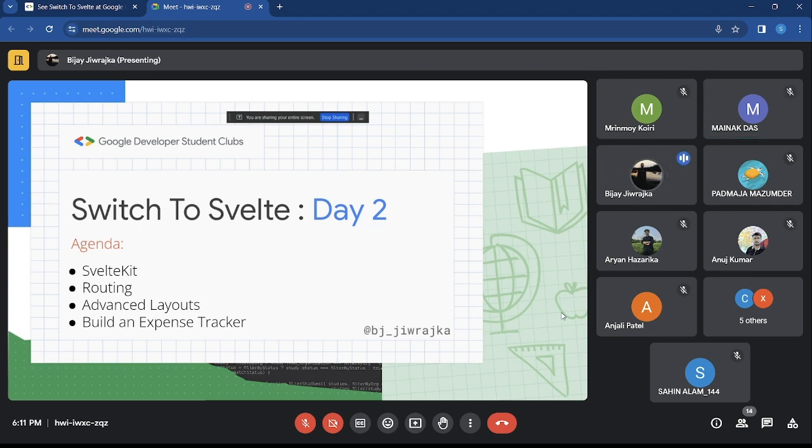So in yesterday's session, we discussed the basics of Svelte, like what is Svelte and how it is different from other frameworks. So today, firstly, we will discuss something about SvelteKit, and then some other important features of SvelteKit, and then we'll be building an expense tracker completely from scratch.